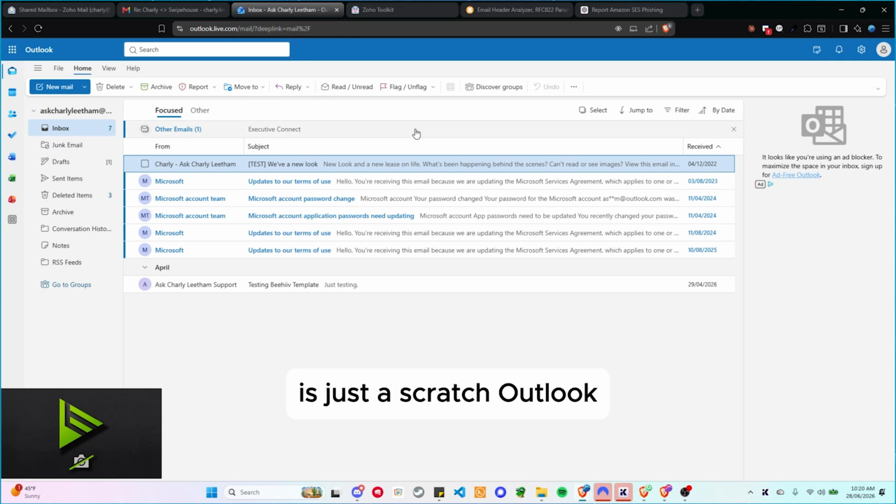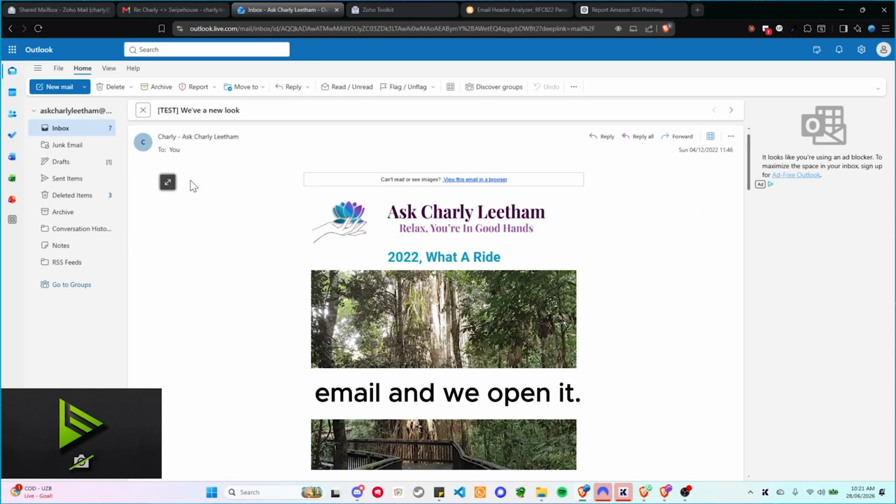And this is just a scratch Outlook account I use. I use it to actually test to make sure that my emails, when I send them out to all the platforms, look right. So this one here, I've got test. We've got a new look. It's from 2022. This is how long I keep my accounts for. Let's see where this one came from. So we click on the email and we open it. It's a very old newsletter format that I was playing with. I wanted to make sure that it laid out okay.